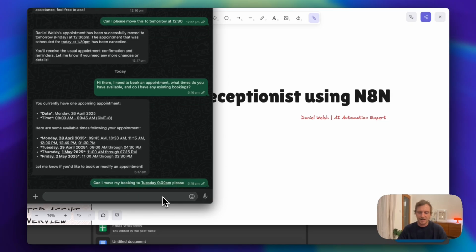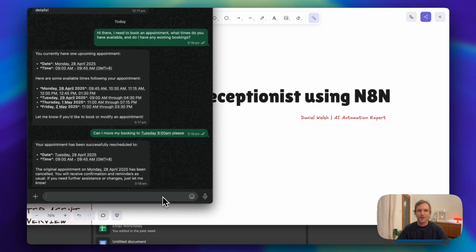And of course, this is quite early in the morning, 5:18. And so typically a receptionist wouldn't be online to answer these queries. So this is why it's really powerful for any business to implement something like this. Okay, great. So we got the confirmation message. We have now moved our booking that was originally on Monday to Tuesday.